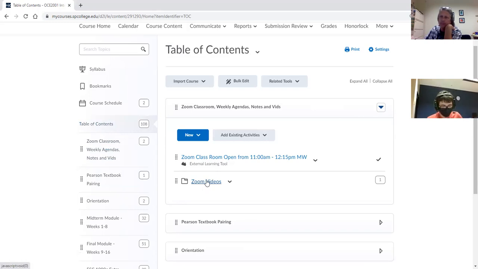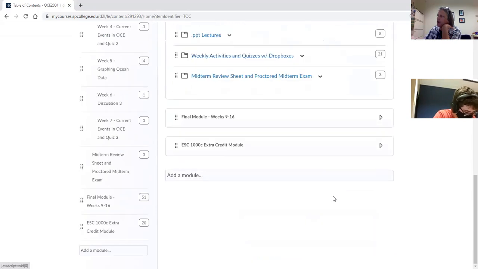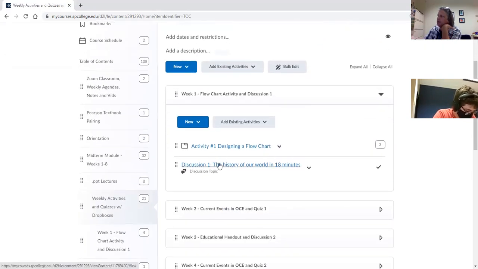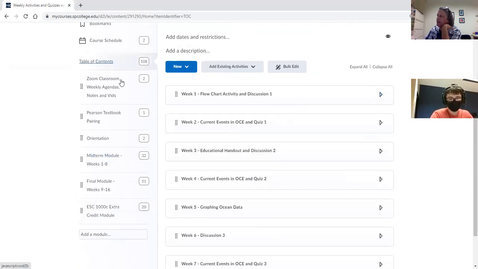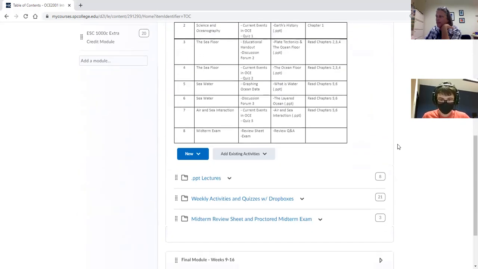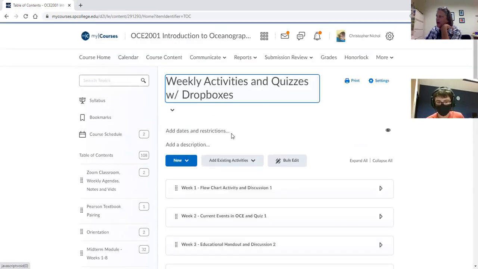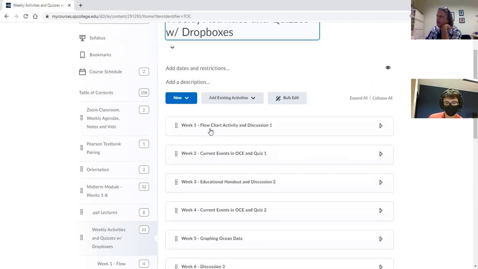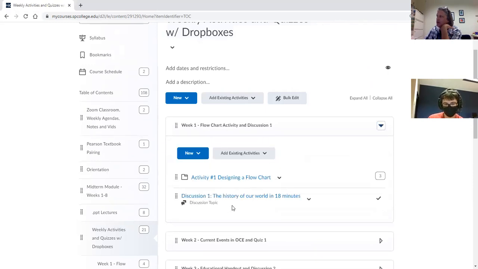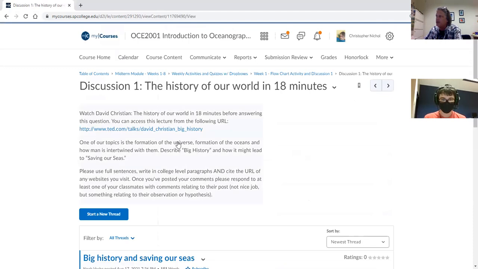Okay, the next question, last question is, how do I get to that TED lecture? Where is that in this screen? Into our activities. Hold on, where's activities? All right, let's go back to the table of contents. Go slow. See where it says midterm module, week 1 through 8? Yep. Open it up. Here's our weekly activities. When you open that up, we're in week 1. Week 1 has the flow chart and the discussion forum. The discussion forum, when you open that up, is the TED Talk.